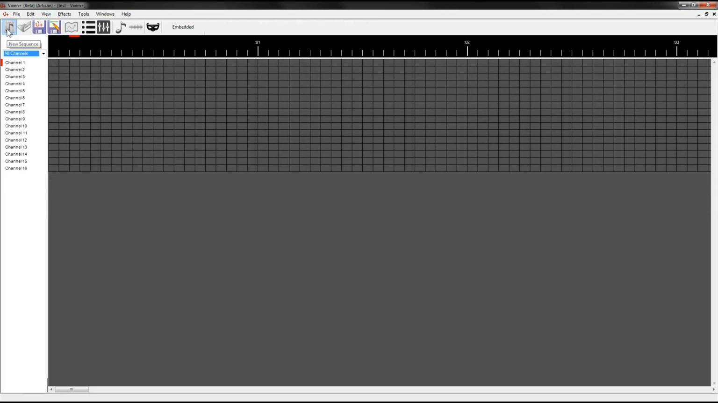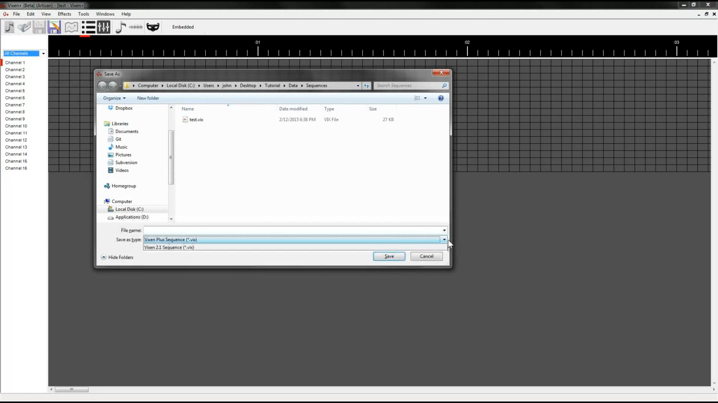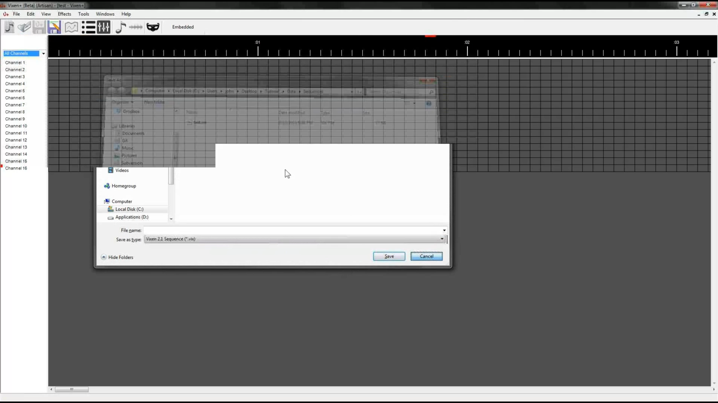So this is a new sequence. That's pretty obvious. Open a sequence, save the sequence. I click that, and it'll tell you the sequence is saved. Save the sequence as. It's a Vixen Plus sequence right now, and you can save it as a Vixen 2.5 or a Vixen 2.1 if you want to, for backwards compatibility. You can do that there.